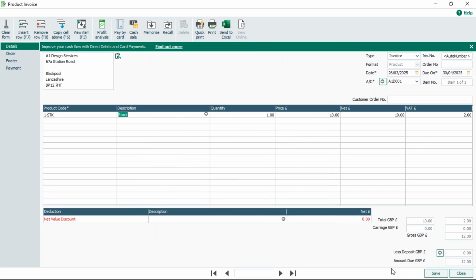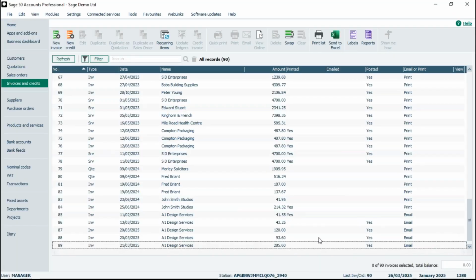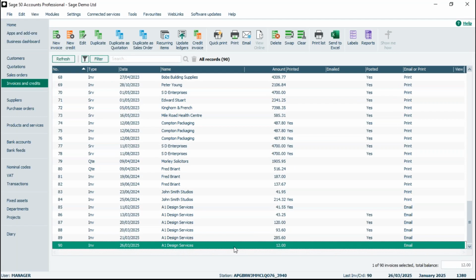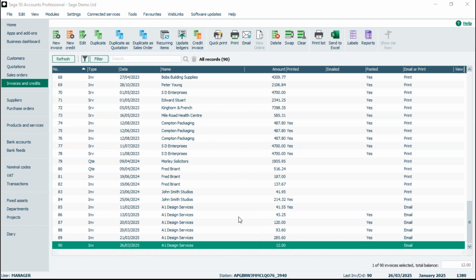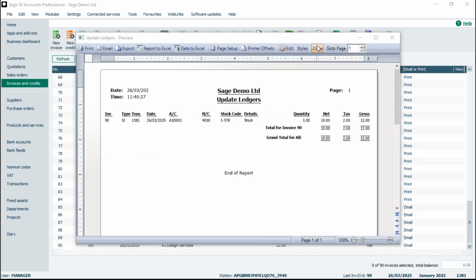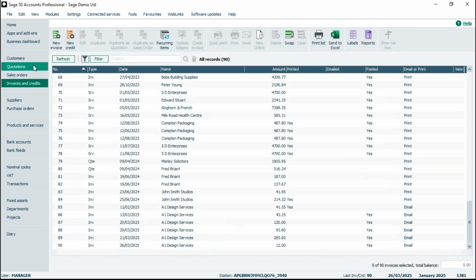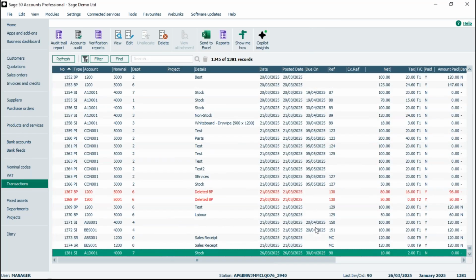Now, if I just save this invoice, select it from the list, and update this one to the ledgers, give that a moment, close out. If we go and have a look at the transaction that was just posted on the back of that one, you can see it's still picked up department 7. So it uses by default the one that's on the item line itself.